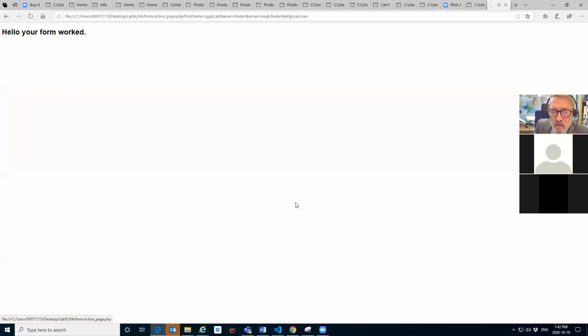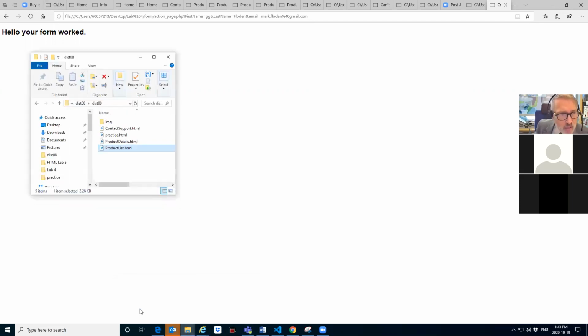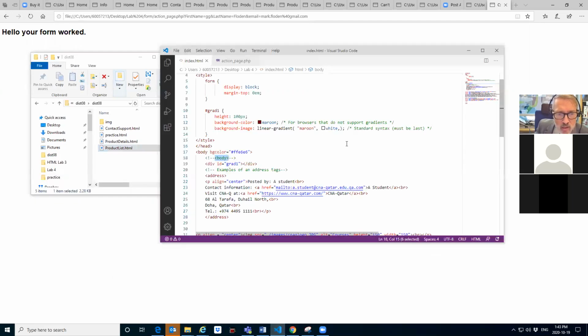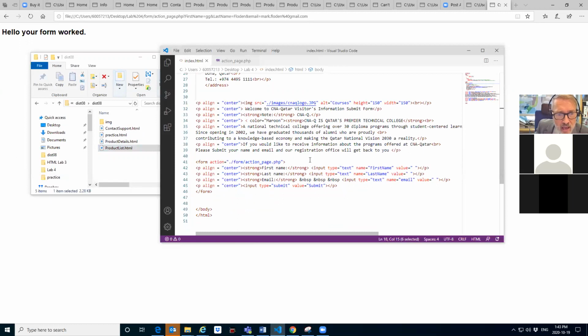But what we're going to do is, when we do submit, we get a little note saying that, hey, that worked. Now, why did that work? If we go back and look at the code in Visual Studio, we have a form, and the form has an action. What that means is what's going to happen when the person presses the submit, here at the bottom. It's going to launch this page, which is called the action page.